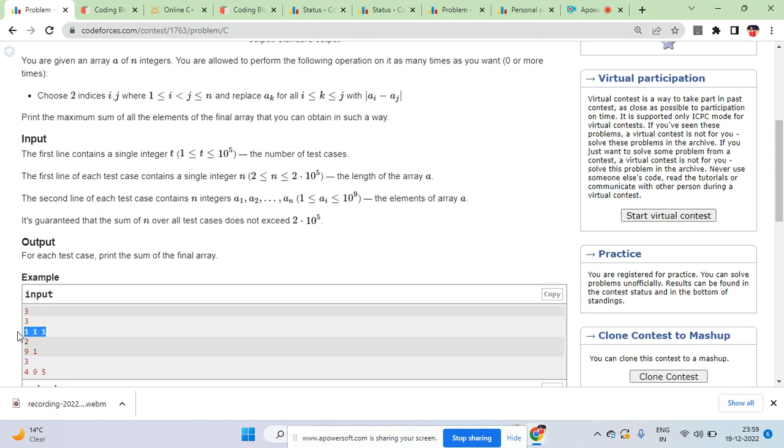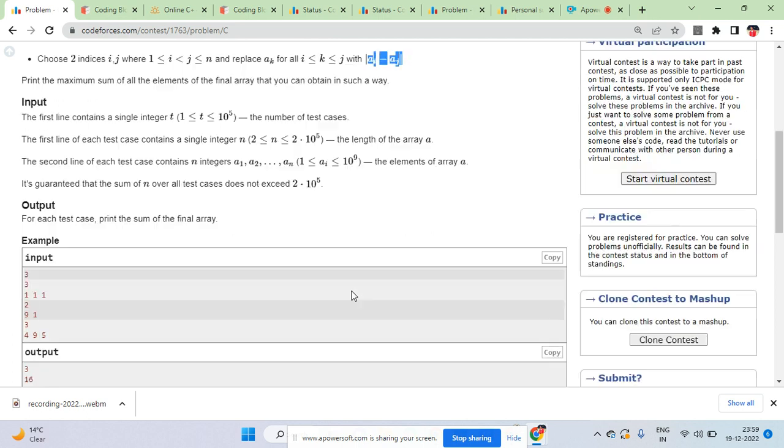For example, with 1 1 1, if you pick any range, the difference is always going to be zero, so you surely don't want to reduce your sum, and you will not choose that. But with 9 1, the difference is 8, and you can give both elements the difference, like 8 8. So that's what you need to do. It's so simple.